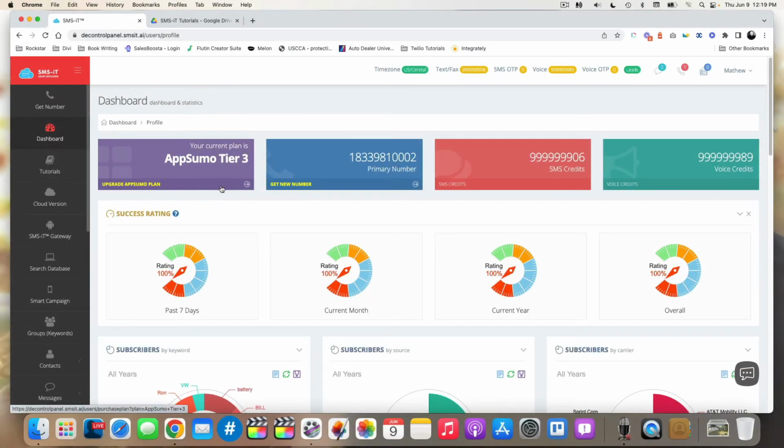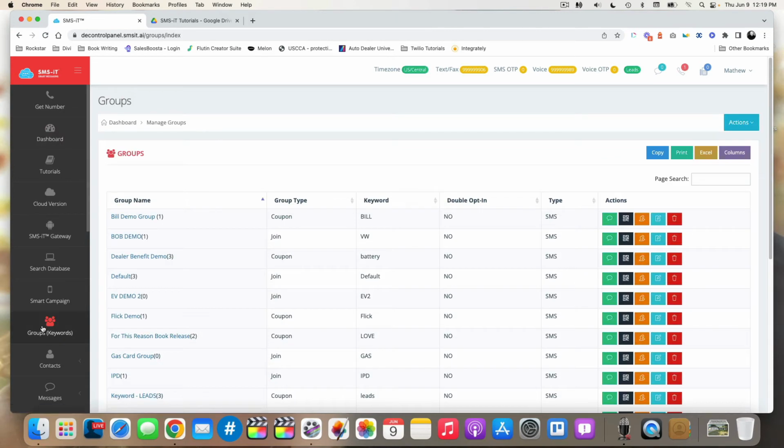In this quick video, we're going to walk through the groups and keywords section of SMS-iT. In this area, you're going to be able to see all of the different keywords and groups you've created. You can sort them, of course, alphabetically by clicking here. You can sort the group names alphabetically, etc. But what you can see here is all the groups, what type of group it is, what the keyword is for the group, and whether or not you've got double opt-in and whether or not it's SMS or MMS.